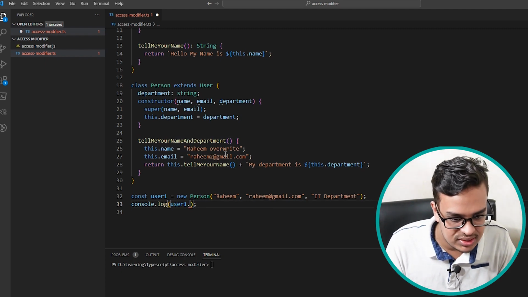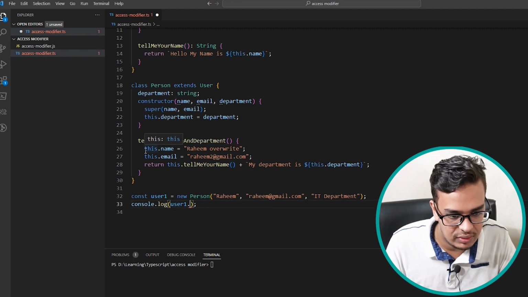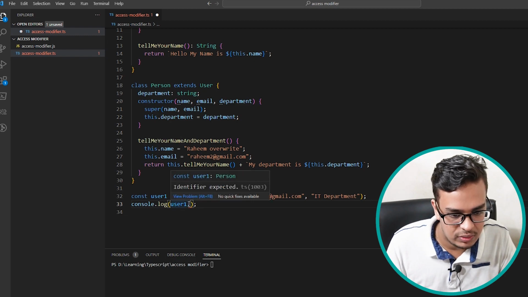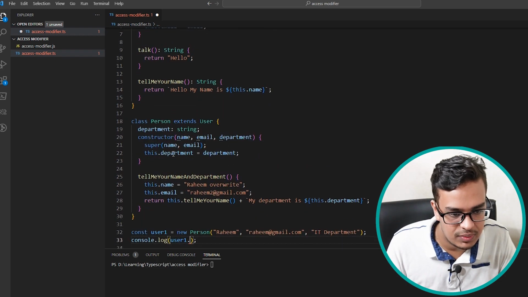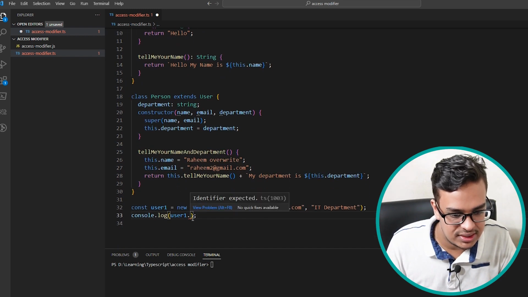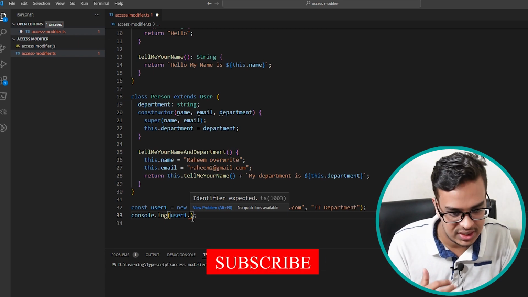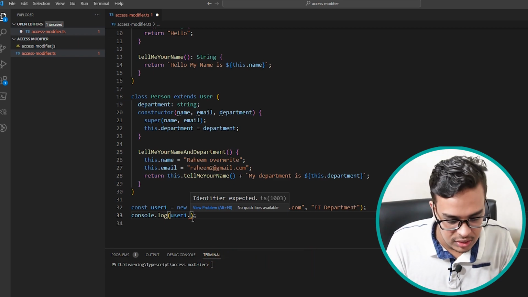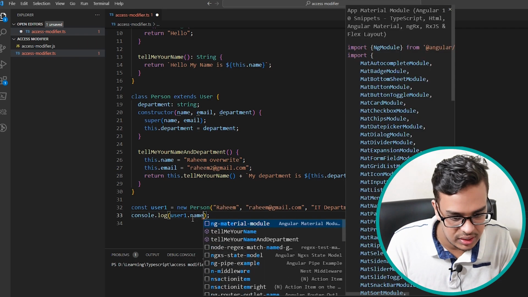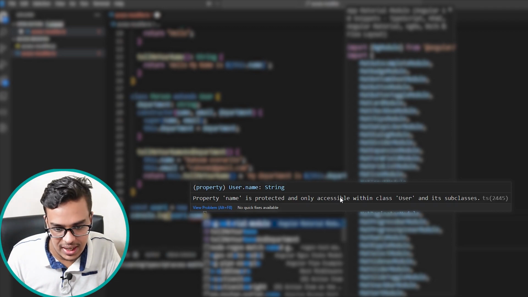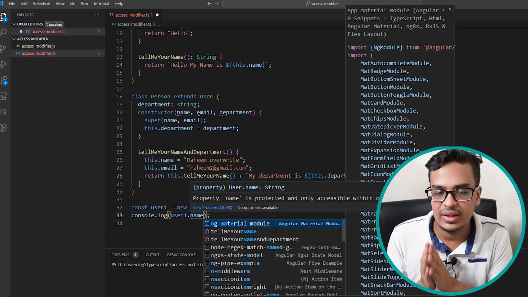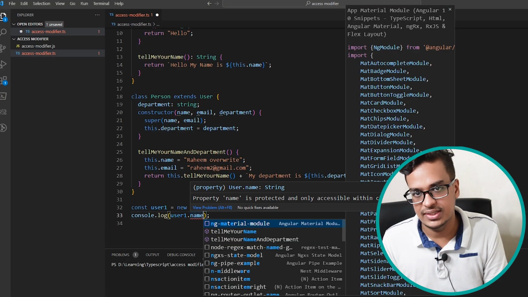Now I'm going to access, because we already saw previously that when we use private, you cannot access it outside, right? Right now it's changed to protected. The person class can access this name, but let's see whether this is still accessible outside. To test that, user one dot name. You can see here name is protected and only accessible within the class user and its subclasses. So this is what the access modifier does.